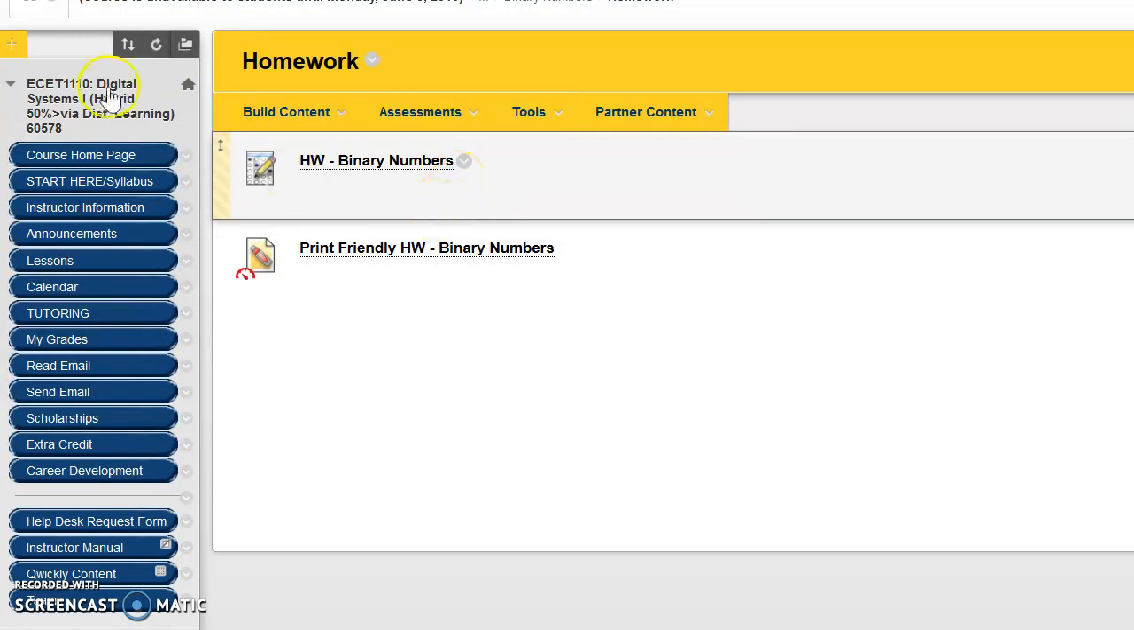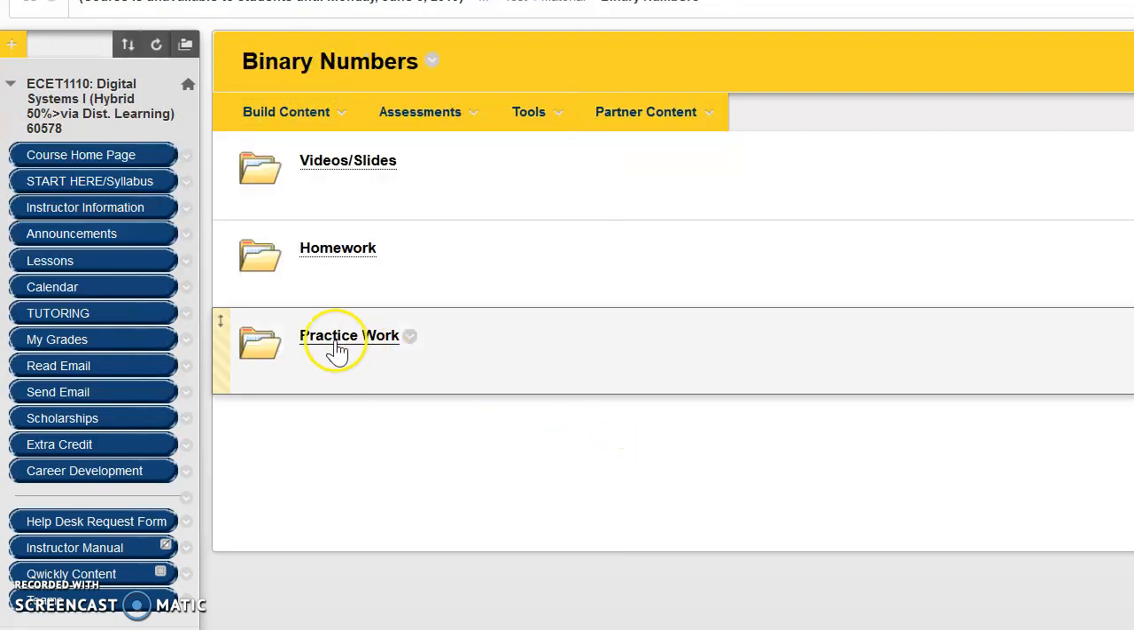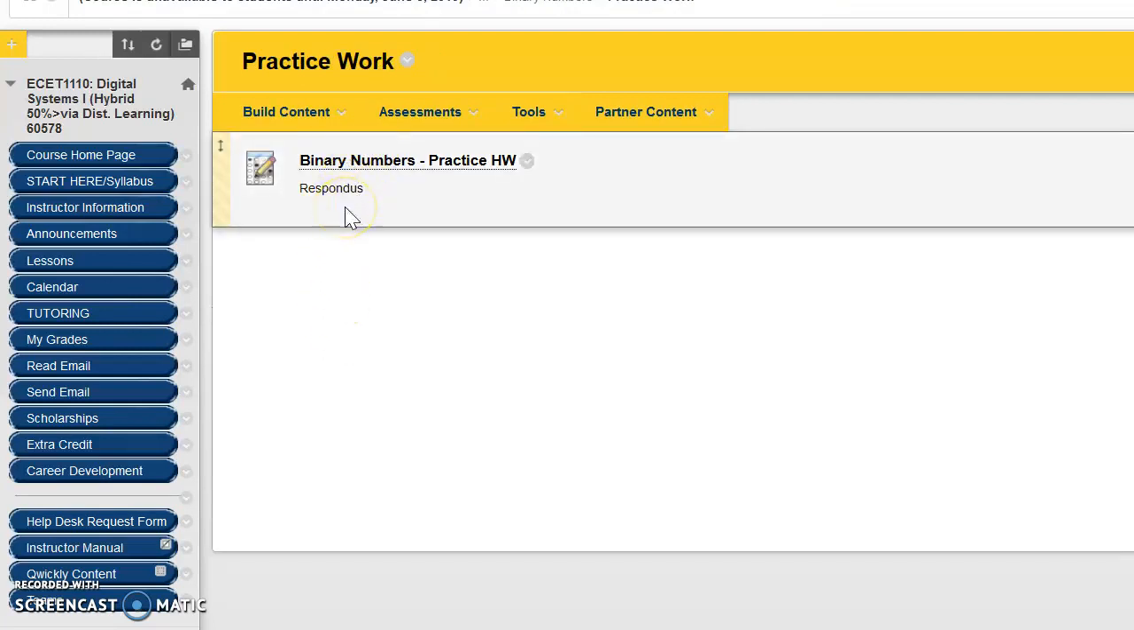So if you need to study for the test, you will have to go and use the practice homework. And here's the practice homework. And you can take that as many times as you want. Okay? Homework is due by the due date unless you get permission from me to get an extension.